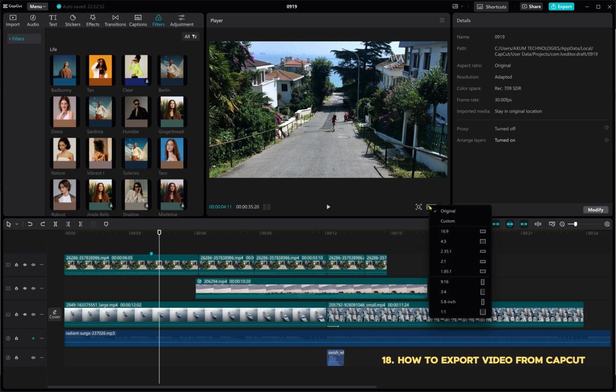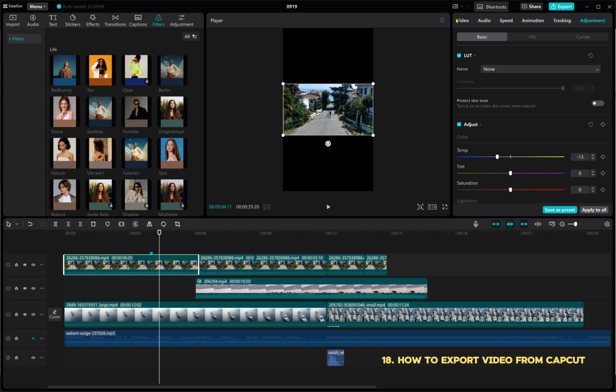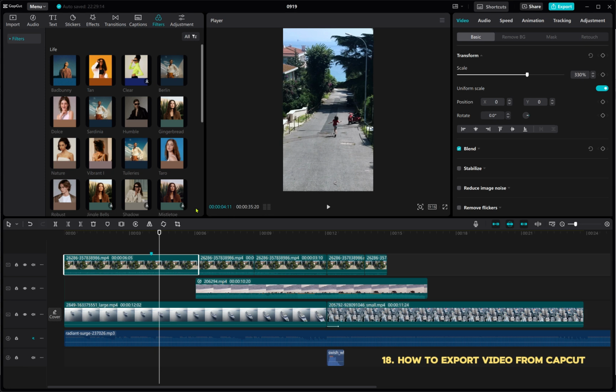So if you want this on Instagram in landscape format, or if you want this in portrait format, make sure you come and change the aspect ratio. Then scale your video to size before you export. However your video looks in your video viewport, that is how it's going to look when you export. Once you're done with this setting, go to the top right part in CapCut and you're going to see the export button or icon highlighted in light blue, and click on it.